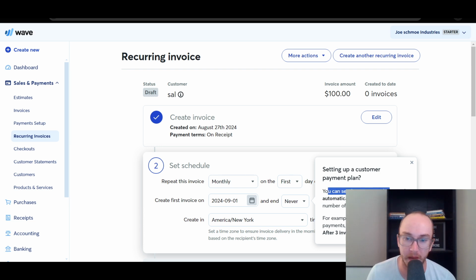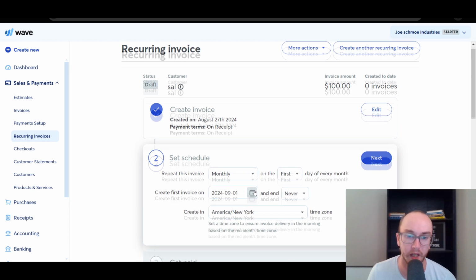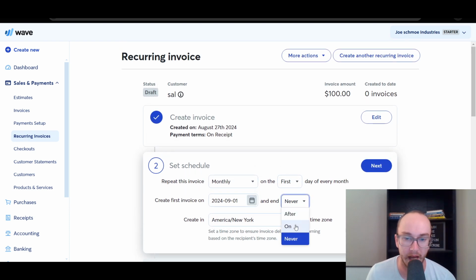So you can set this as a payment plan to end automatically after sending a specific number of invoices, or maybe if you have 3 payments, you can set your schedule to end after 3 invoices. So you can set it to be like a payment plan across 3 different invoices here. So you can repeat the invoice monthly on the first day of the month, and it will end after 3 invoices if you wanted to make it sort of like a payment plan, or you can set it to end on a certain date if it's maybe spread out per day or something like that.